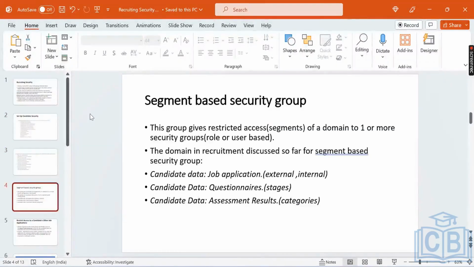And I just want to talk about segment-based security groups. In HCM classes, you heard about security groups. What are the security groups you heard? User-based, job-based. Could you please explain? Role-based or user-based? Role-based is where you give security to that particular role.